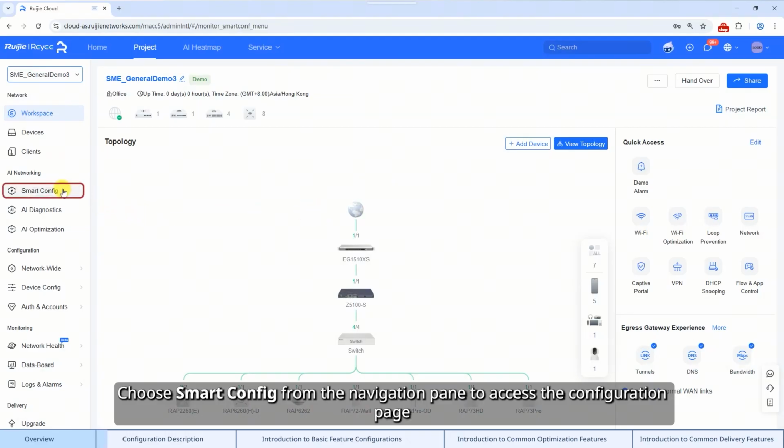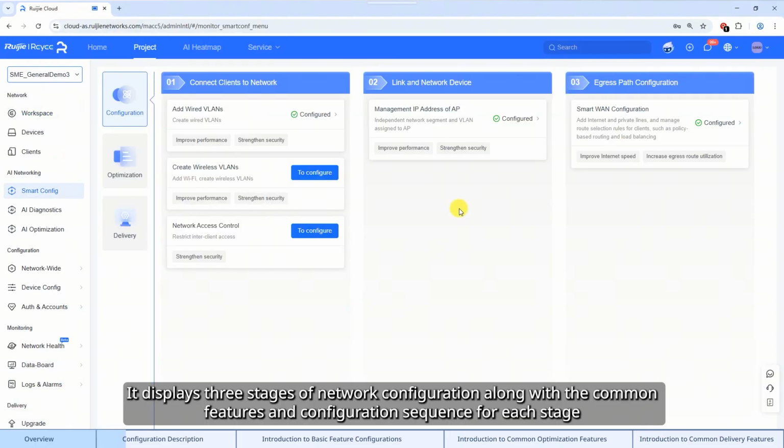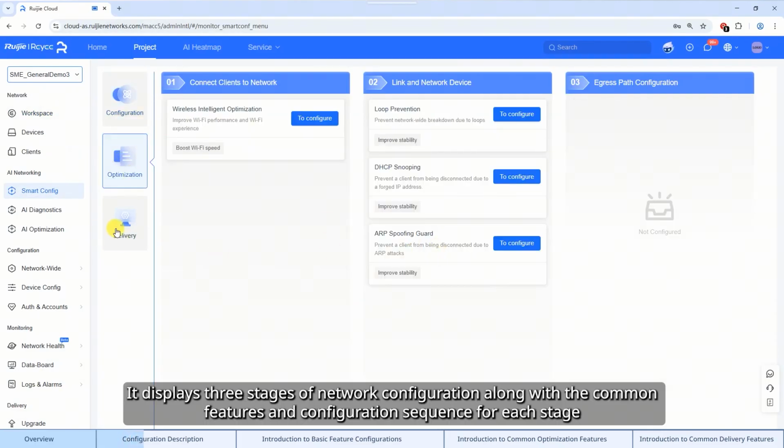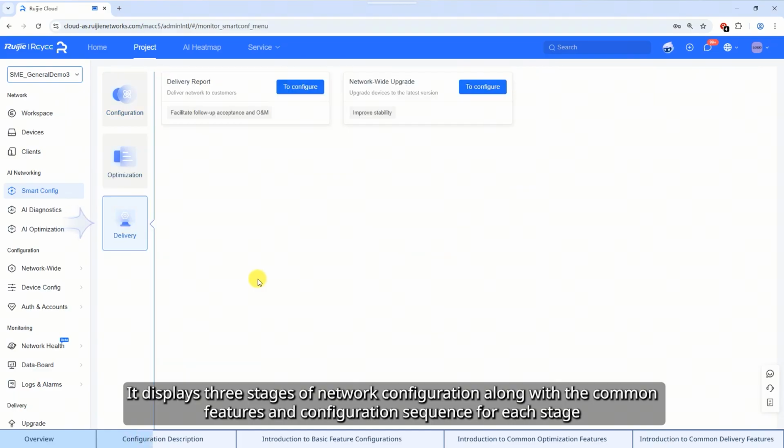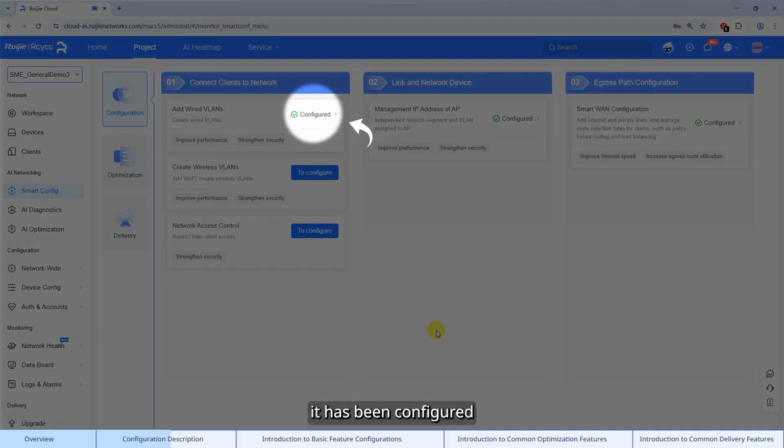Choose Smart Config from the navigation pane to access the configuration page. It displays 3 stages of network configuration along with the common features and configuration sequence for each stage. If "Configured" is displayed for a feature, it has been configured.